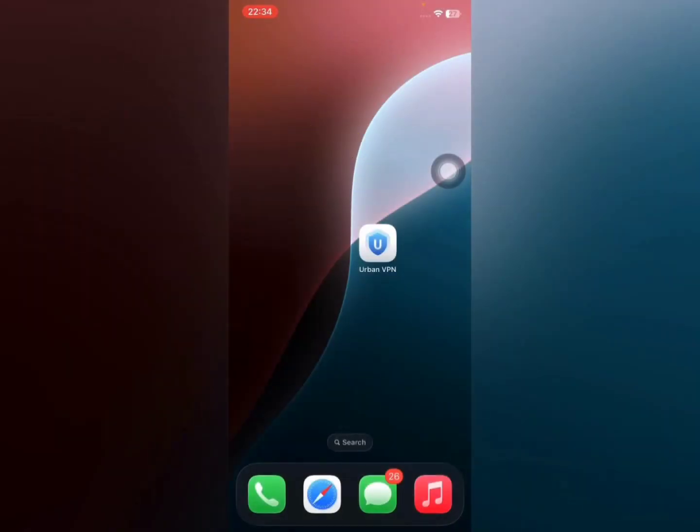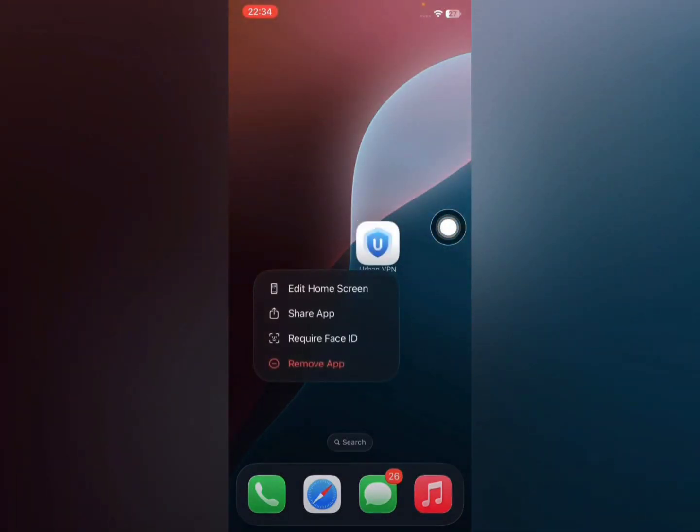So for example, I will demonstrate how to delete this particular application from my mobile phone. I simply need to press and hold down on its icon for a moment. After that, I will tap on the option labeled Delete App, which is typically the very last option presented and appears in a distinct red color.